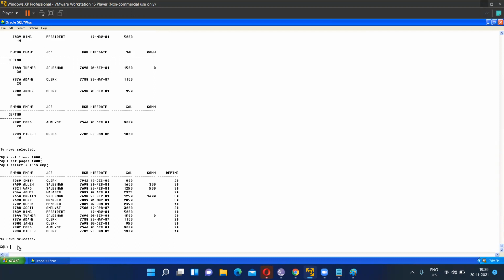What I have done is nothing but set the line size and page size. Line size means the size of the line, page size means the size of the page. To make it proper, we have just given the number 1000 and 1000, and then we are getting the data in a proper way.